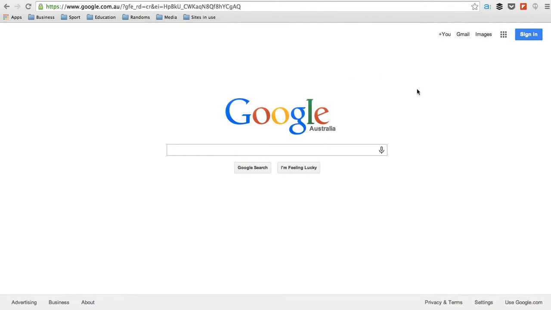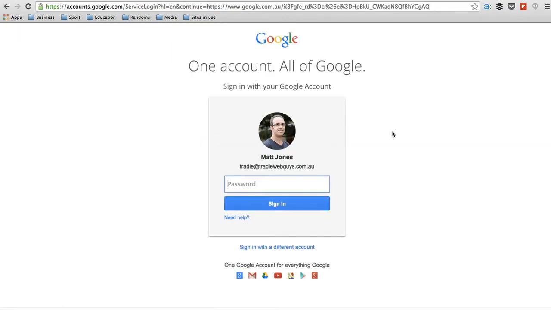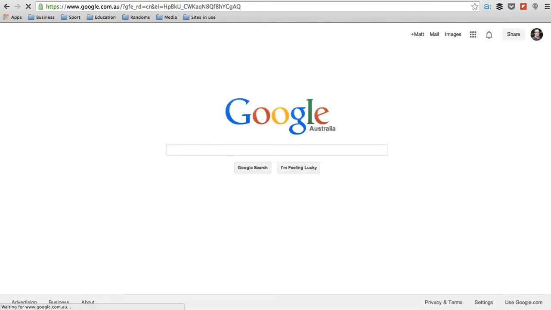So I'm here on the Google homepage and I want to sign in, so I just click the sign in button up here and I come up there as a default. So I'm just going to put my password in. And you can see now that I'm actually logged in as myself.